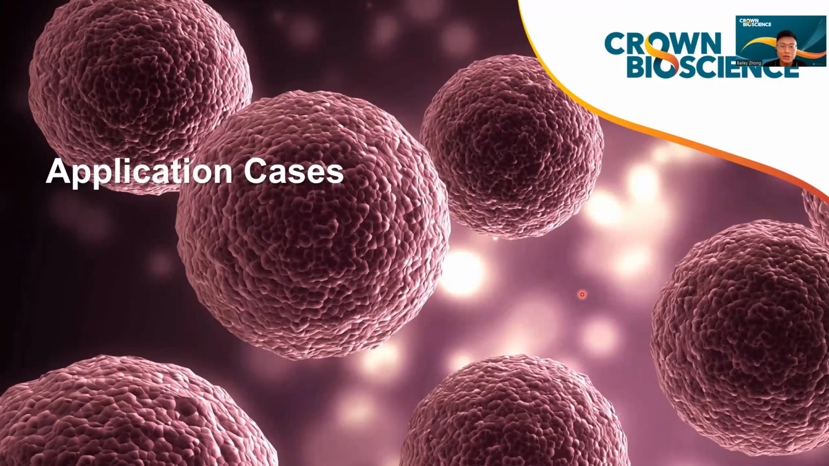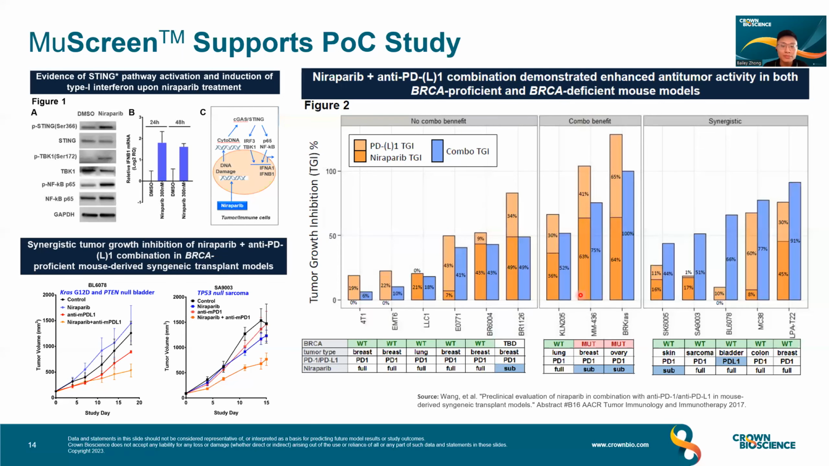In the next part, I will introduce 2 application cases with the screen. The first one is a proof-of-concept research. We used the screen platform to assist Tesaro in investigating their PARP1 inhibitor, niraparib. The PARP inhibitor activates STING signaling and induces the expression of type 1 interferon. This activation should enhance the tumor immune response. So we wanted to validate that.